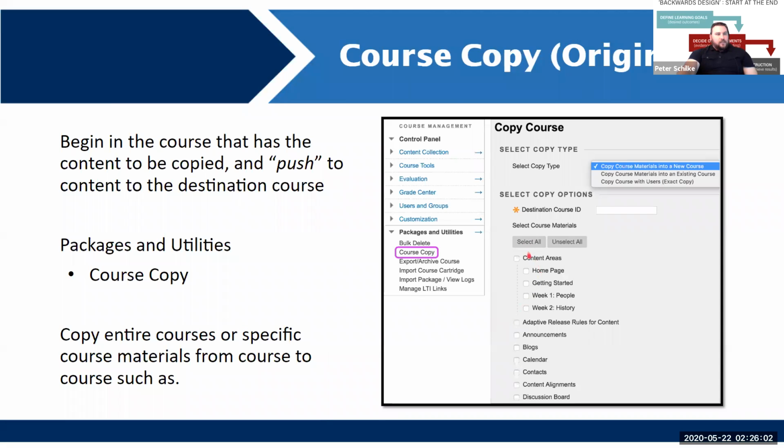And it doesn't have to be the entire course. So you'll see here, it has items from the navigation menu, homepage, get started, week 1, week 2. It doesn't have to be the entire course.